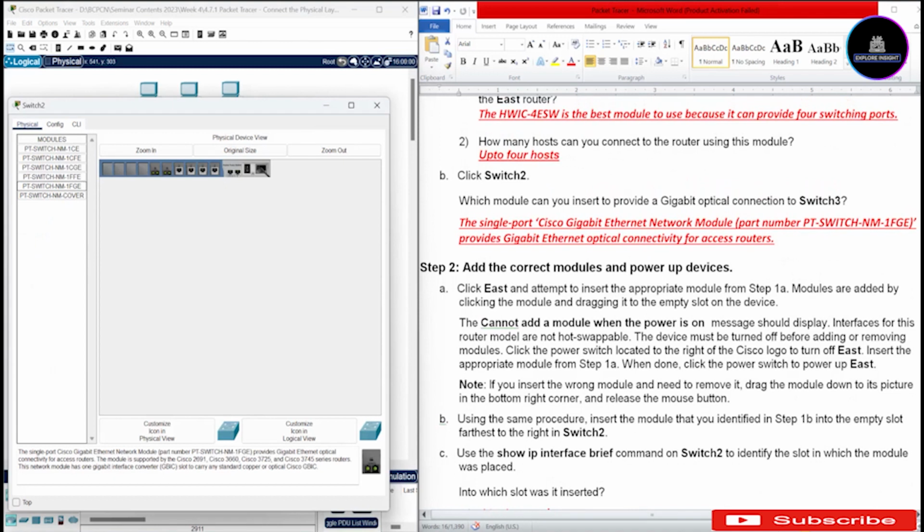Now in the next question, remember to switch on once you're done. Let's switch that on. So let's proceed. The next thing we have here is 2C. 2C says use the show IP interface brief command on switch 2 to identify the slot in which the module was placed. Okay, so we are moving over to switch 2.